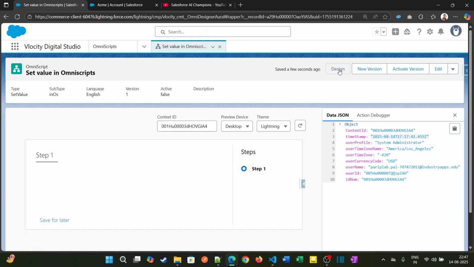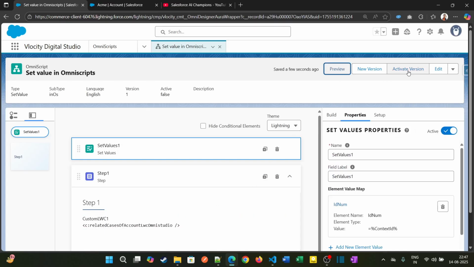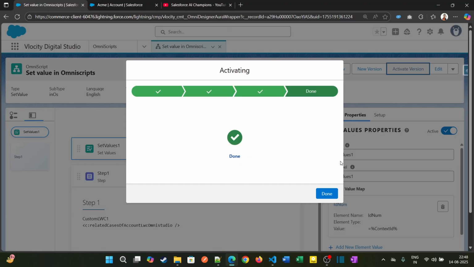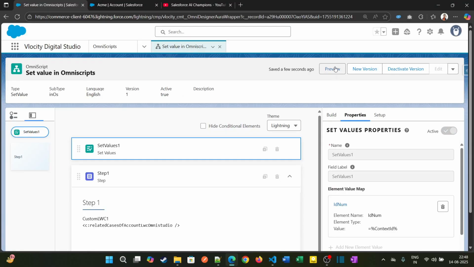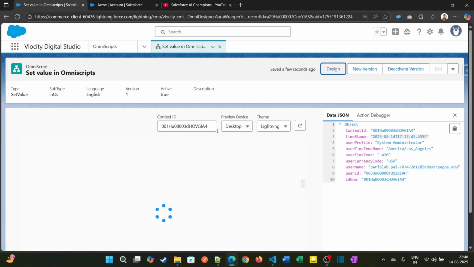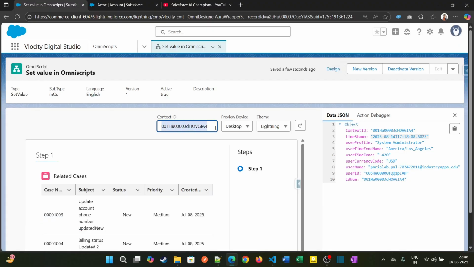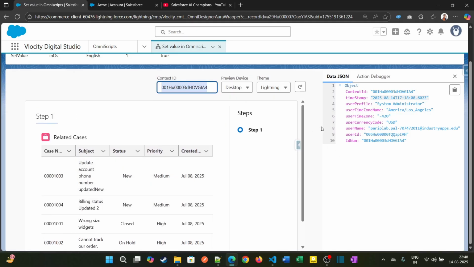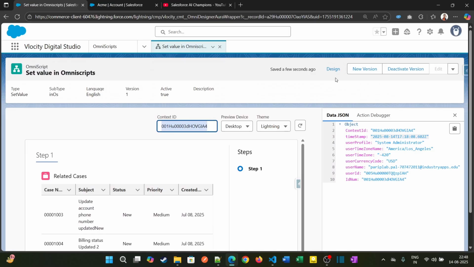And let me activate this one, since I am using an LWC here, that will not display the LWC without activating. So our OmniScript is activated. Let me preview this one, and I have passed that context ID of that account. So this is how we can use a merge field in the set values element.